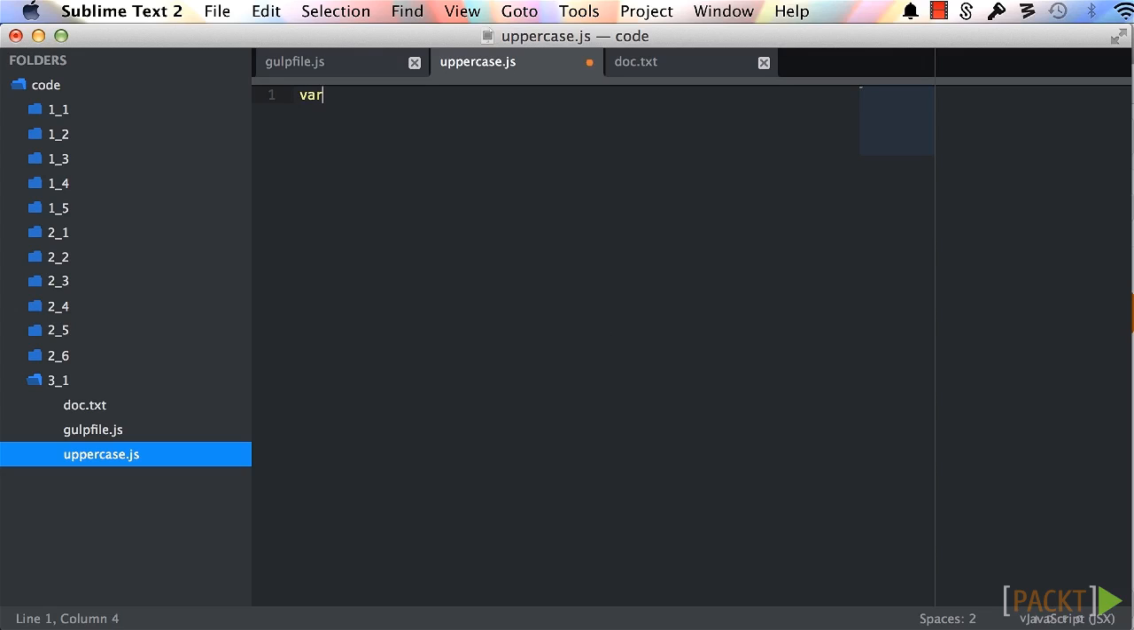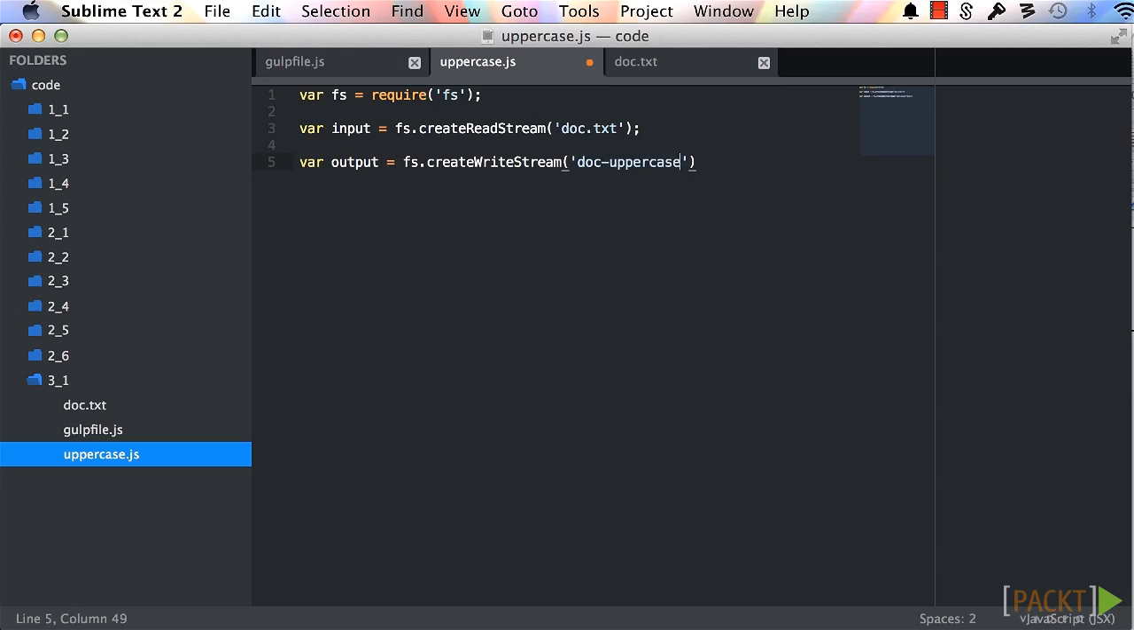stream. So first, we need to require FS, and then we just call fs.createReadStream and pass it the name of the file that we're going to read, which is this doc.txt over here. We'll also want to create a write stream. So we'll call fs.createWriteStream, and we'll pass it the name of the new file we're going to create, which is doc.uppercase.txt.